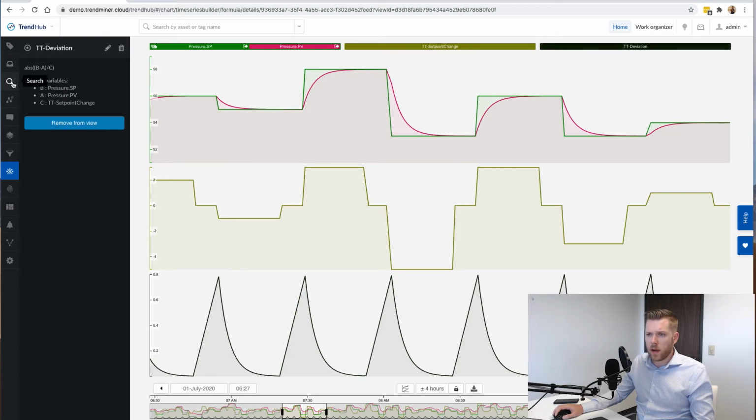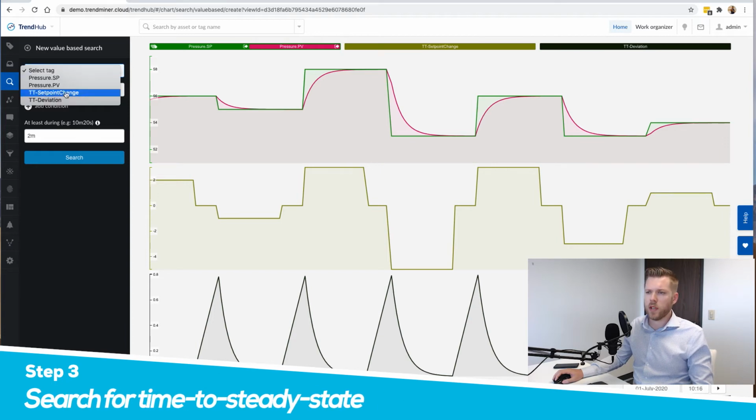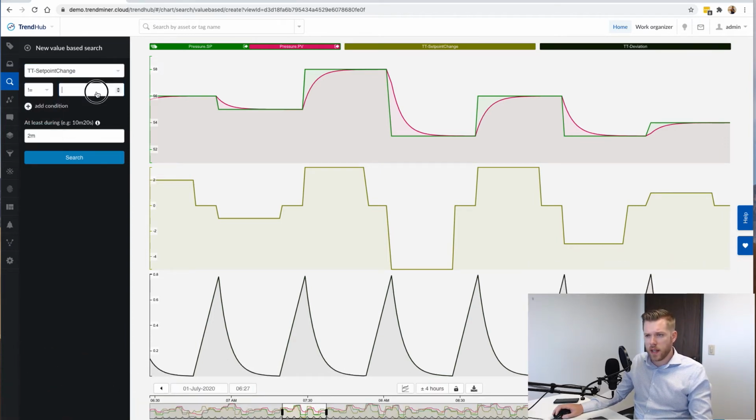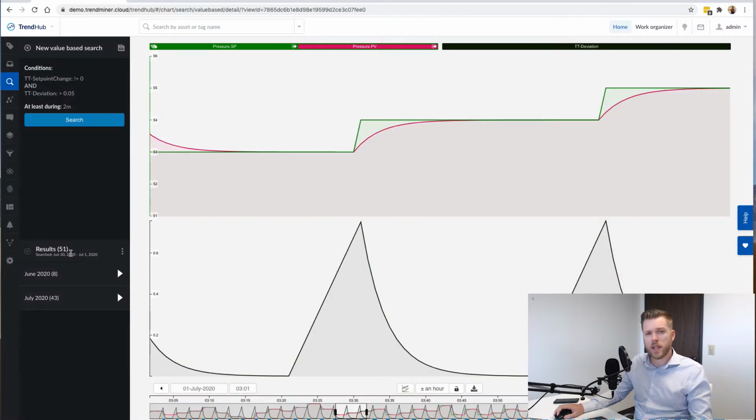All right, now I'm going to leverage this tag in a value-based search. And in this case, my conditions are that the set point change is not equal to zero. That means I'm actually doing a set point change. And I'm going to look for periods where this deviation is higher than, let's say, 0.05. That means I have reached 95% of the deviation. Only 5% is remaining. And of course, there the noise can start having a little bit of impact. So I'm going to stick with 95%. Let me hit search. And we notice that we have 51 individual set point changes.